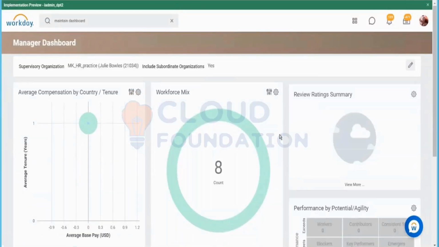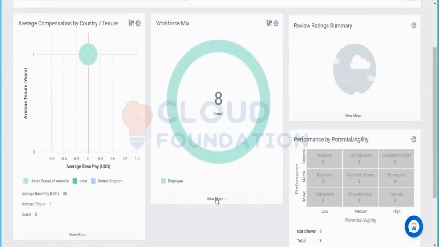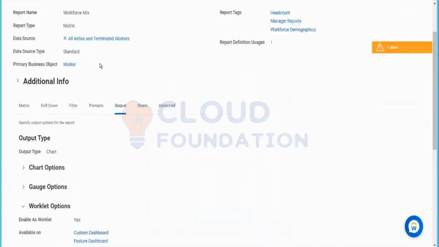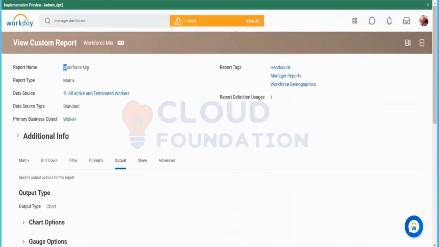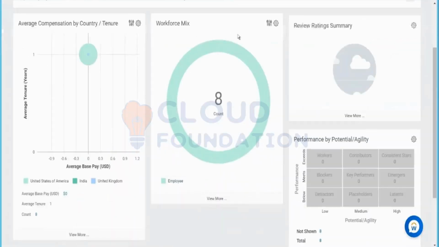So what I'm going to do now is, I am running this manager dashboard and I'm seeing workforce mix. What we have given is view more. When I gave view more, it actually took me to this workforce mix report. You can also change this to a different report. For example, maybe you might have built a matrix report for this.